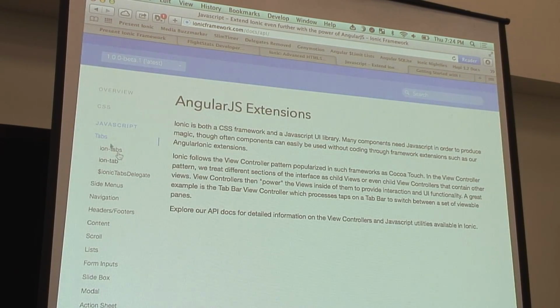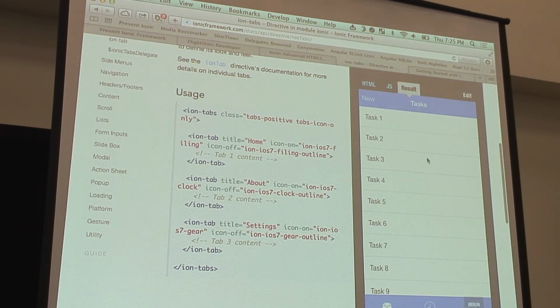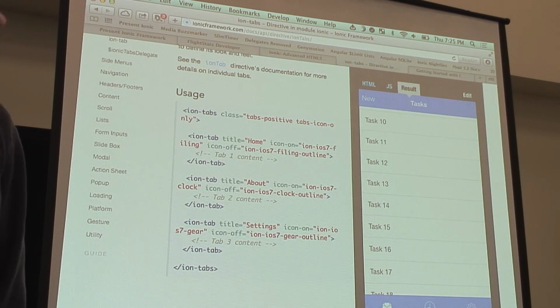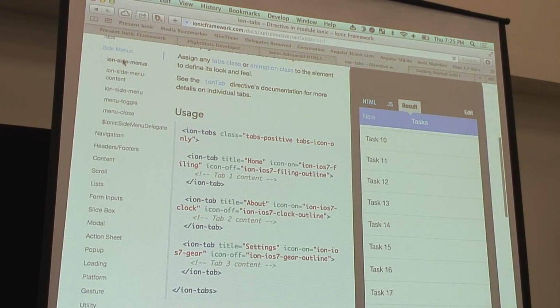tabs. Okay, here's how you do tabs. Here's a demo of tabs, and you can sit there and click through the tabs and scroll them. Ionic did not use the standard built-in iOS and Android scroller. They created their own scroller. It's based off another open source project, but it gives a very smooth interaction. It's really nice.